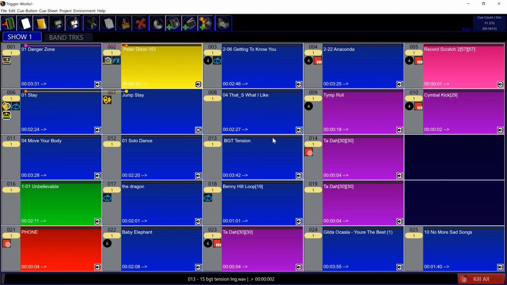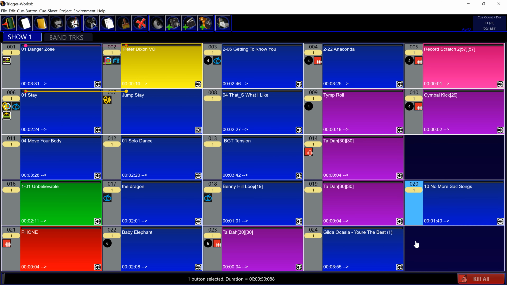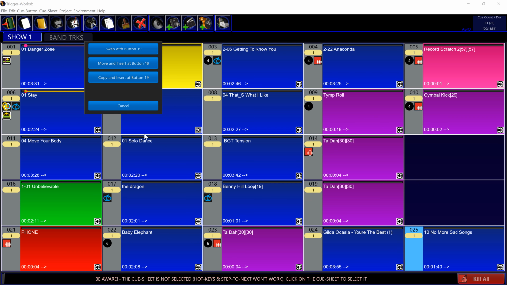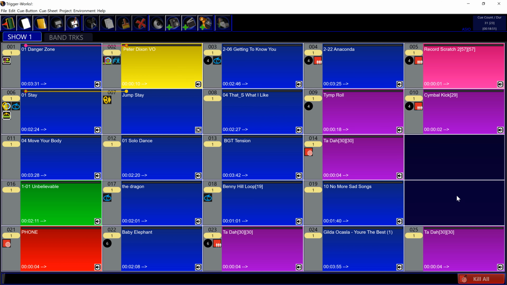I'm back in grid layout today and I want to describe some of the differences between the grid layout style and the standard layout style. We've seen already that we can drag buttons around on our cue sheet by dragging the tag section, or I can drag over another button tag section and swap or move or copy buttons like that.